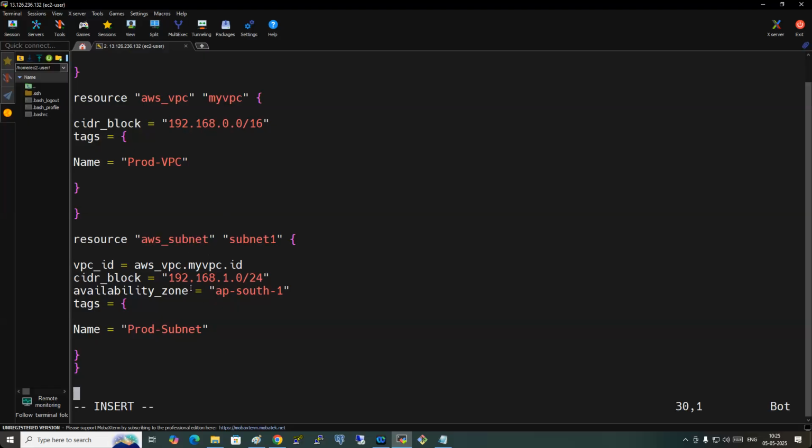Okay, now I created a subnet. So we need to launch an EC2 instance or not? So let's go and launch an EC2 instance. Tell me how to launch an EC2 instance. So resource, what's the resource type? AWS underscore instance. I call it here, label name is my instance.